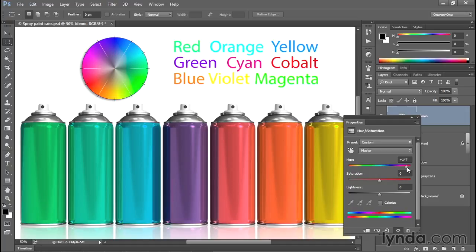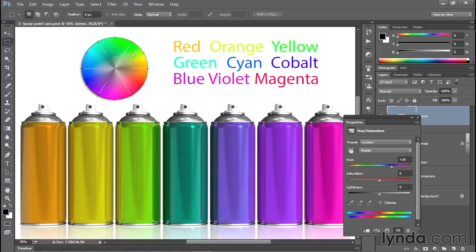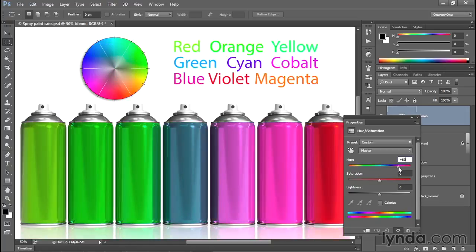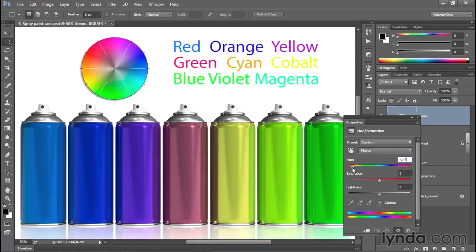Now, when I say figuratively rotating, I'm actually literally rotating the hues inside of the color wheel. So notice at a Hue value of 0, red is over here on the right-hand side. If I increase the value, it starts to move in a counterclockwise fashion. Or if I reduce the Hue value, you can see that it moves in a clockwise fashion. And of course, the colors of all the spray cans change as well.